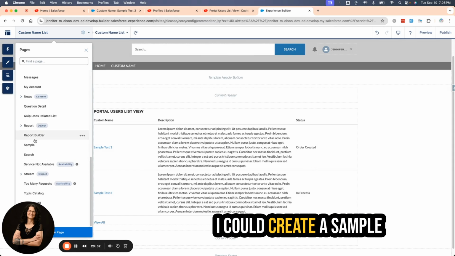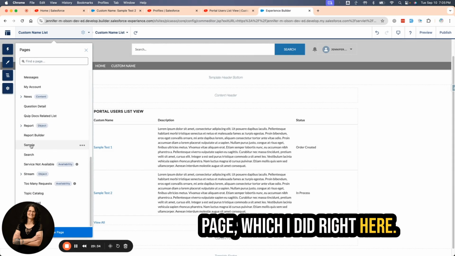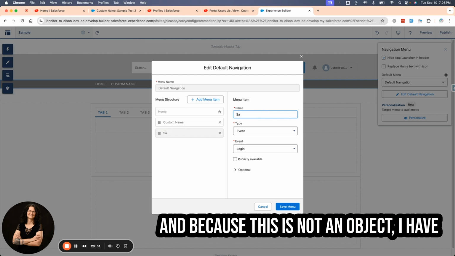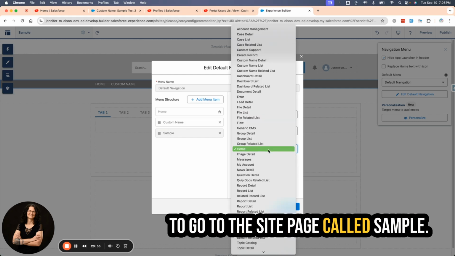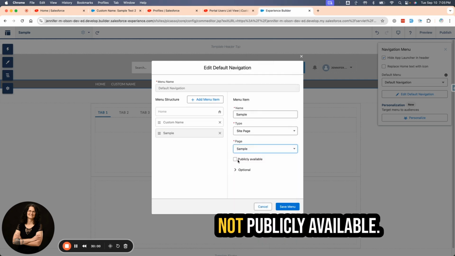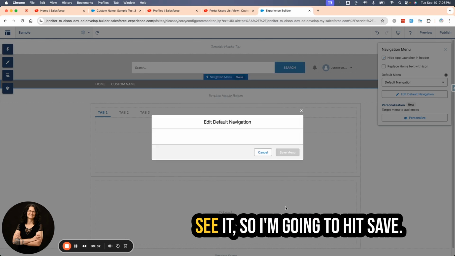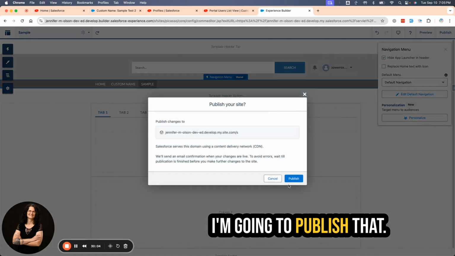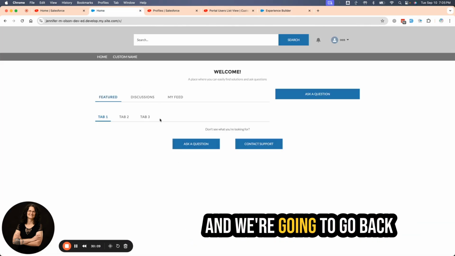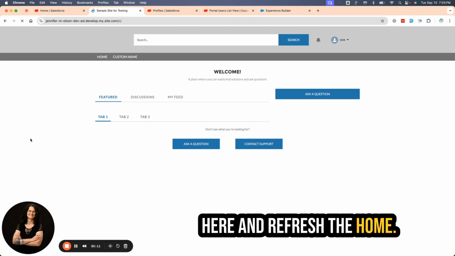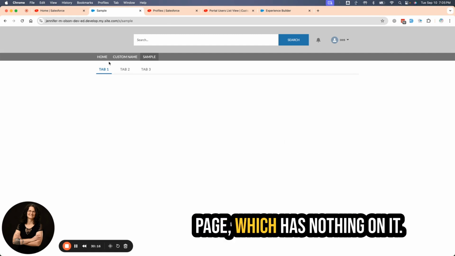I could create a sample page, which I did right here. We're going to hit add menu item. And because this is not an object, I have to go to the site page called sample. Let's find that real quick. Not publicly available. I don't want anybody else to see it, so I'm going to hit save. I'm going to publish that, and then I'm going to take John and we're going to go back here and refresh the home. And now he can go to the sample page, which has nothing on it.